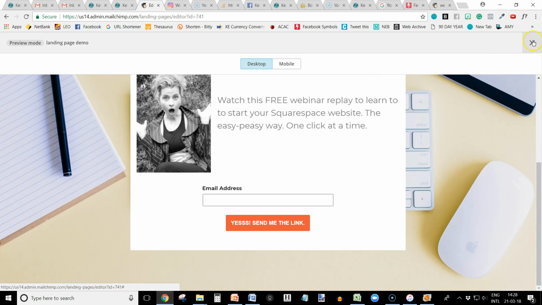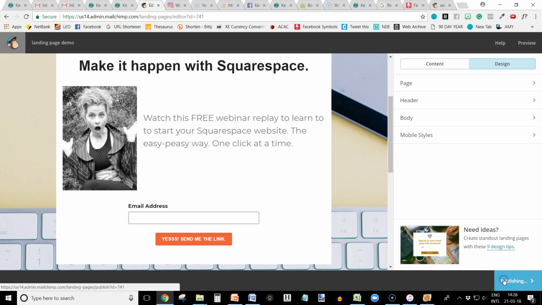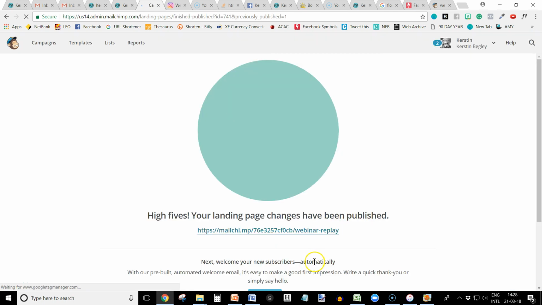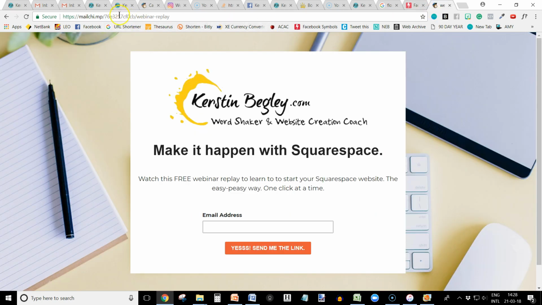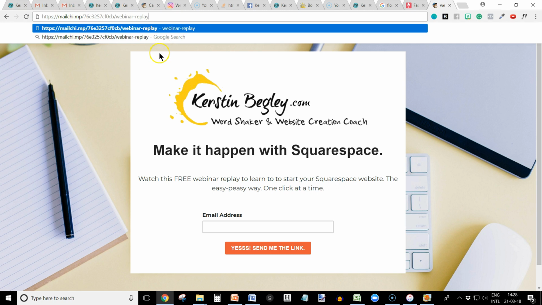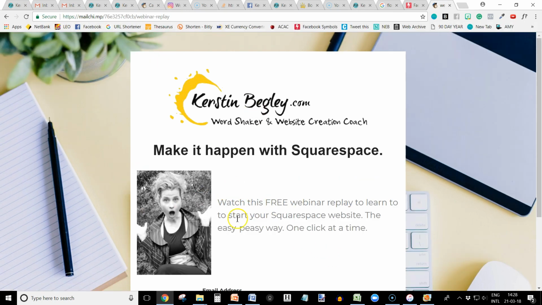Again, you can edit it at any time. So now you go Save and Publish again. And that way it's the same link. So it's exactly the same link. See here, 0CB, it ends with the same thing, 0CB, but now it looks different because we've just changed it. And that's it. That's how you create a landing page with MailChimp for free.